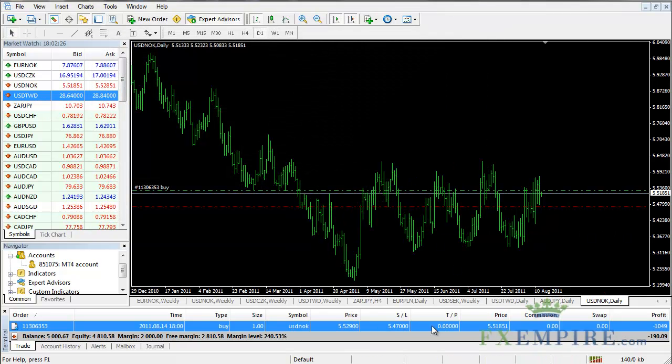So I click modify and it says okay. Now you can see that the stop loss level is shown there, and there's also a red line. There's a green line where I bought and a red line where my stop loss is. And if price does come down and hit that stop loss, it gets me out at the best available price in the market.